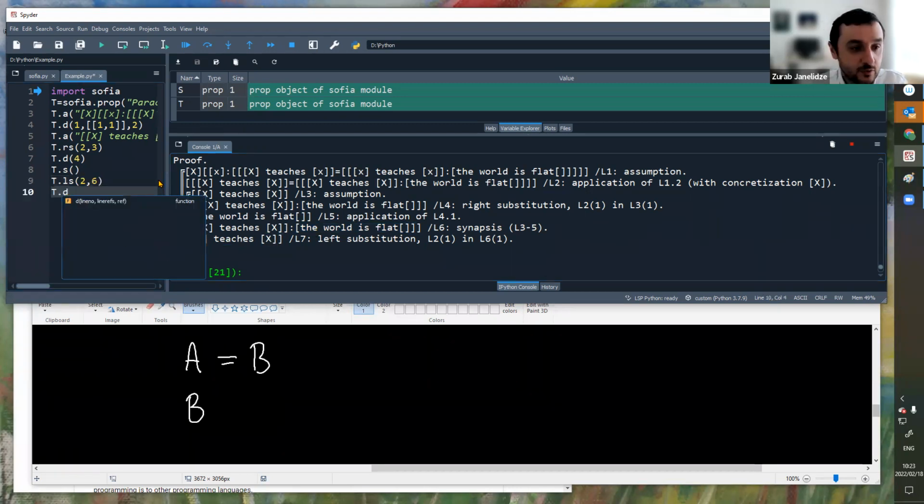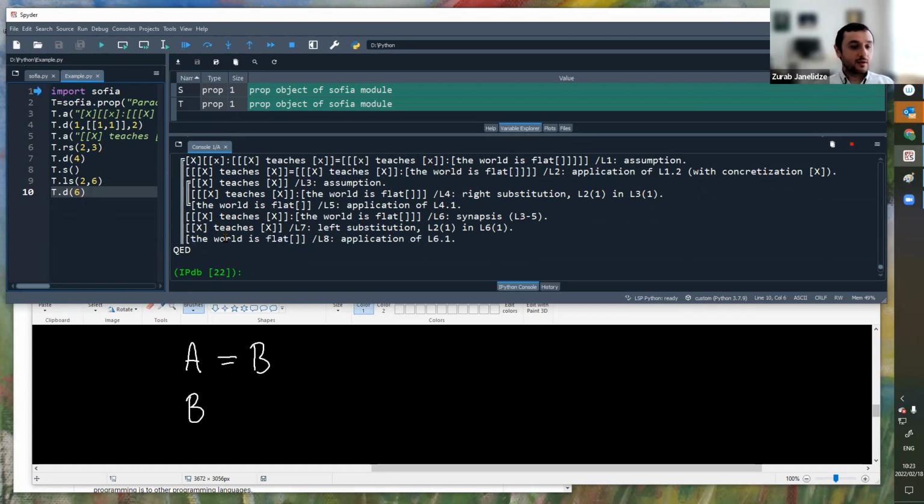So we do the deduction rule, and the implication, the line at which the implication resides is line 6. And I don't need to give any more information, because just like before, we have no variables to concretize and so on. And we finally get the world is flat.